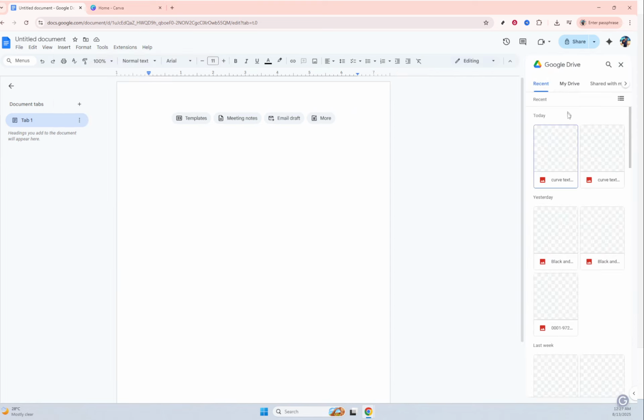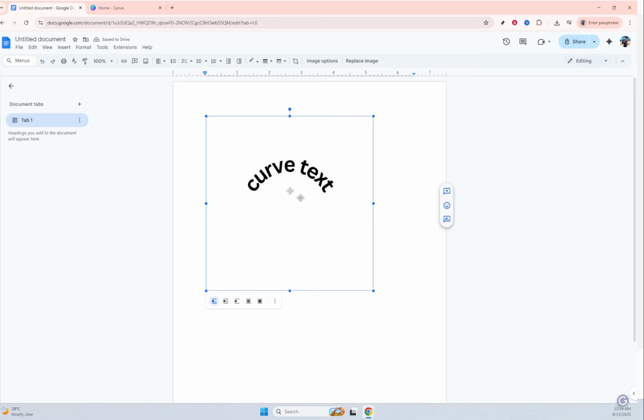By following these steps, you've successfully used a creative workaround to bring curved text to your Google Doc. While it may have required a little extra step, the result is a beautifully designed document that's sure to stand out.